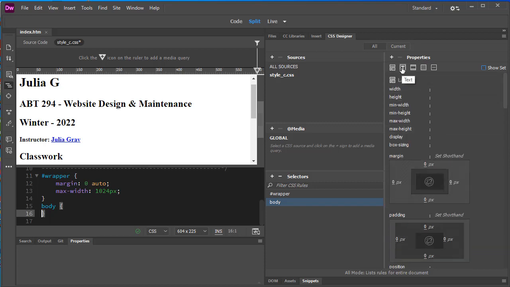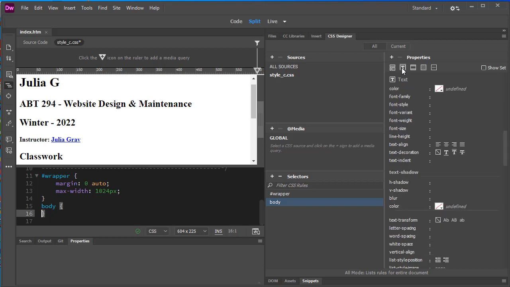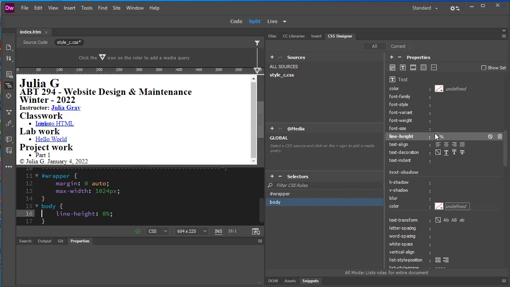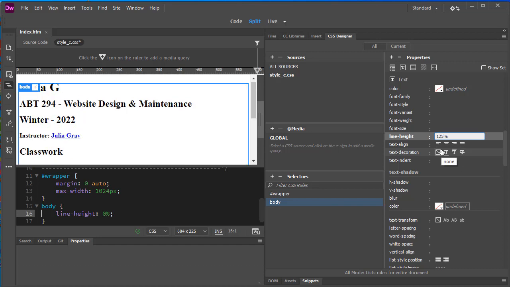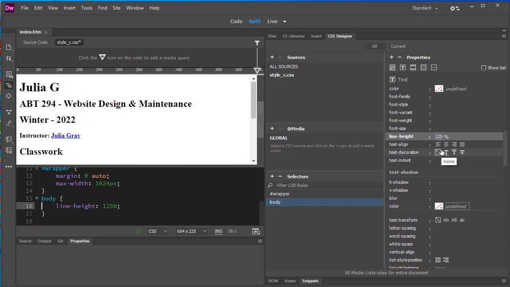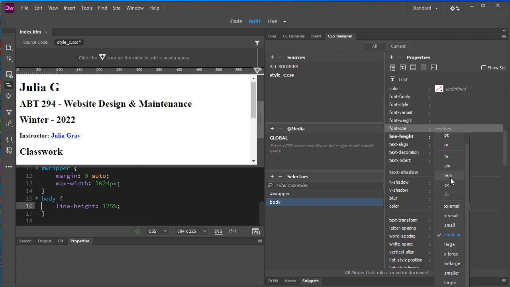So we've got our text options. Line height is under text. So we're going to increase the line height so that our text is a little bit more separated. I'm going to go percentage here on my units of measurement, and 125% will increase the line height slightly. The font size we're also going to change to 125%.